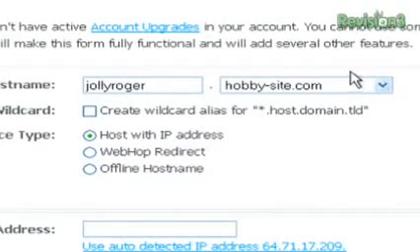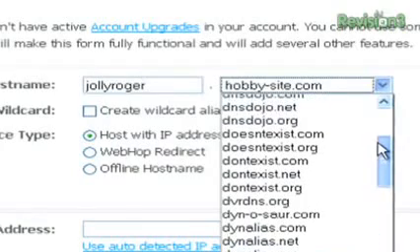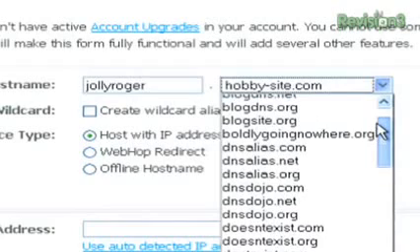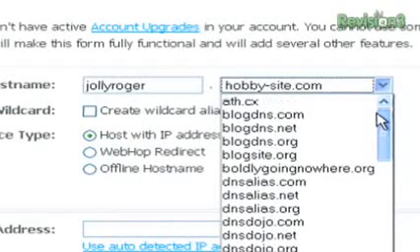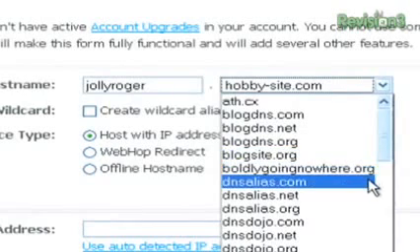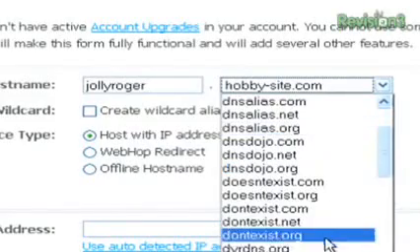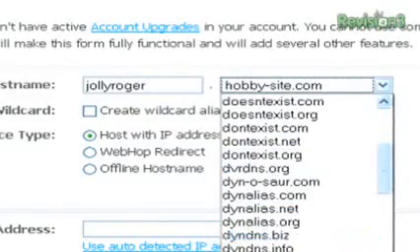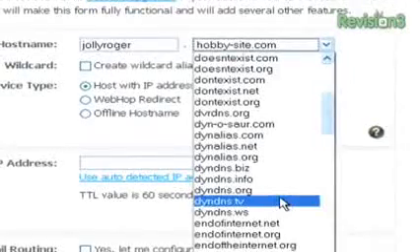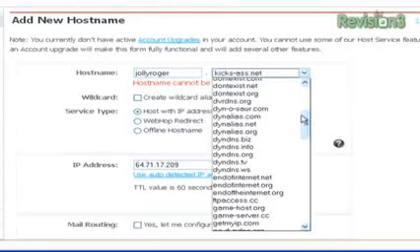Because the other problem is, if you're doing a free version, it's not going to give you a straight URL like www.roger.com. What you're going to get is jollyroger.something.net or .cx. So it could be blog DNS, boldlygoingnowhere.org, dnsalias.org.com.net. So which one do you like? What has the fewest letters? DNS.tv. Sure. All right. So you got host with IP address, web hop redirect, offline host name.